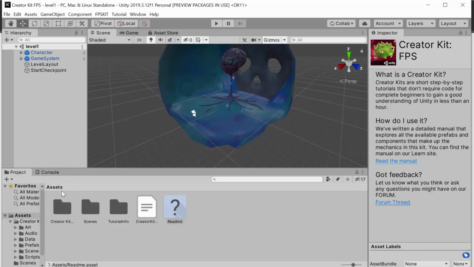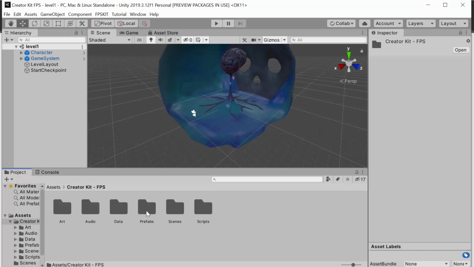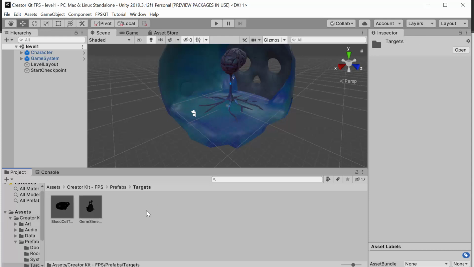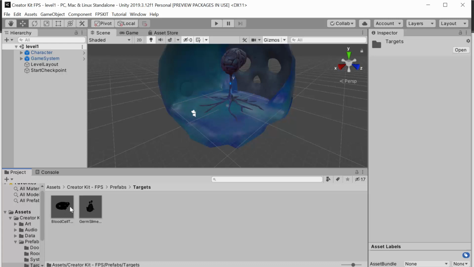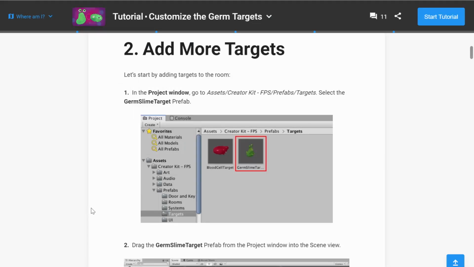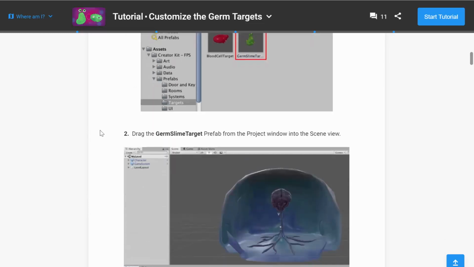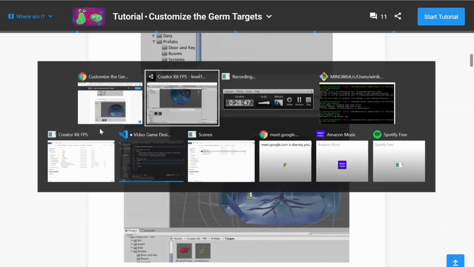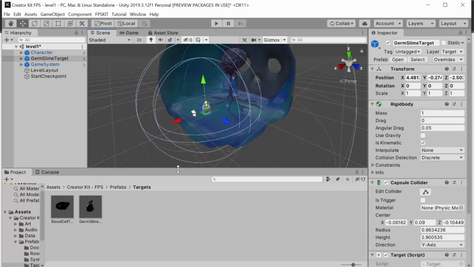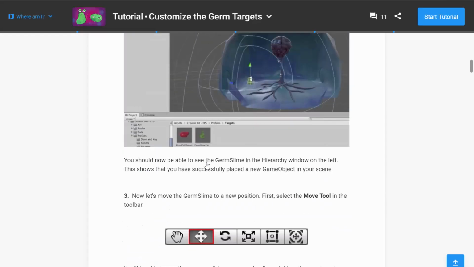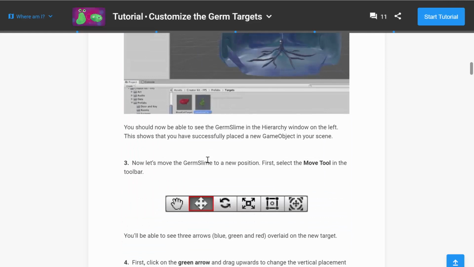So you're going to go down to where it says assets, creator kits, prefabs, targets, and then I think it was the germ slime. I don't like the fact that I cannot see these. This is kind of scaring me. But maybe once I use them, we'll be able to see it. Okay, so we're going to drag it into the scene view. Okay. There it is. We can see it. Good. Happy. All right, so we got a target in there. And because we see it in there, we're successful.